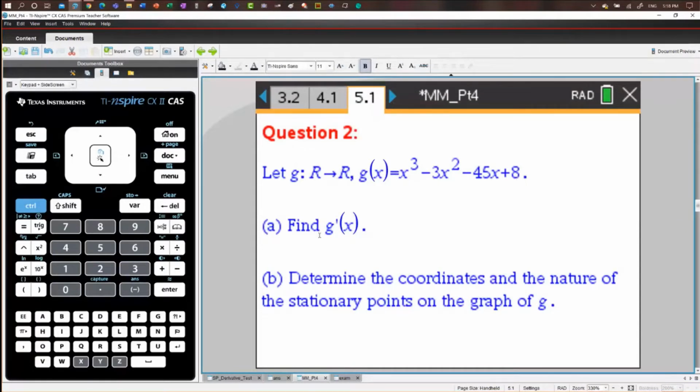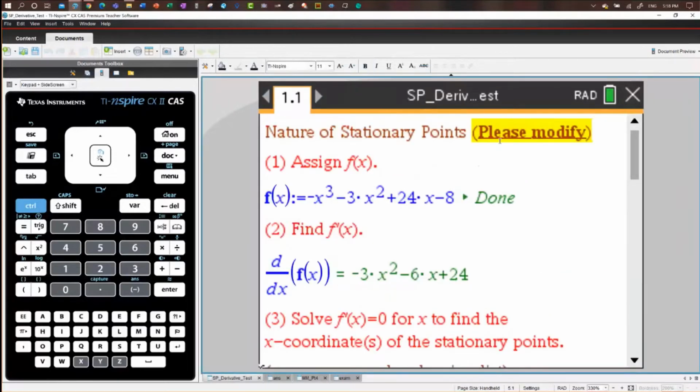Okay, remember the theme of today is, have I got a widget to do this? And then we've got to determine the coordinates and the nature of the stationary points on the graph G. Well, if we look on the screen, here you go. Now, just on that other session that was done, I saw this was a really good slide or notes page to teach you how to do all this stuff, and it worked through it really well.